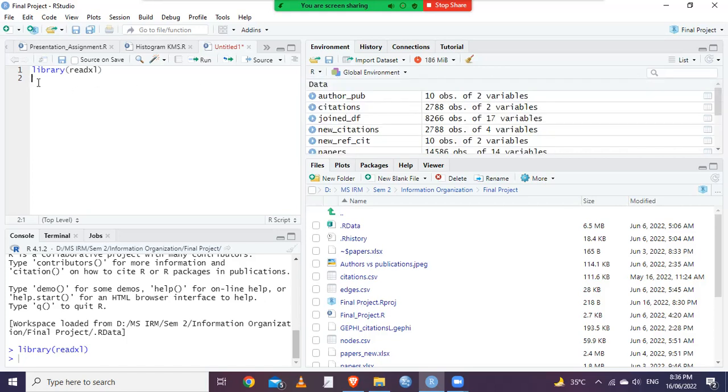So the function that we will use is, first of all, we will name a data set. So the data set that I'm going to name is edges. This sign is basically used to set a data set equal to something else. Now, we want to read a CSV file. Okay, this is the function that is used to read a CSV file.